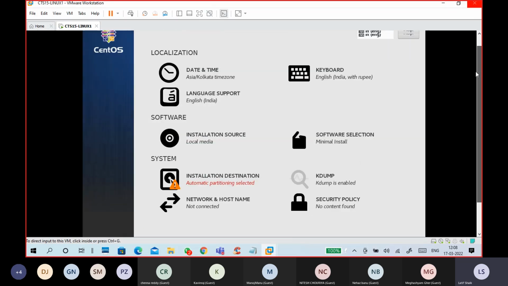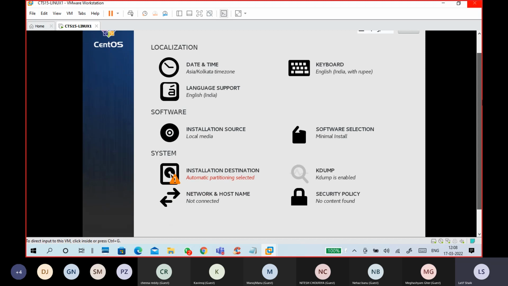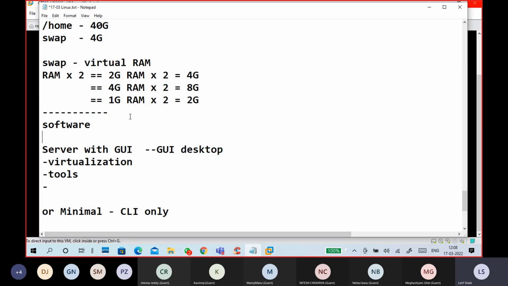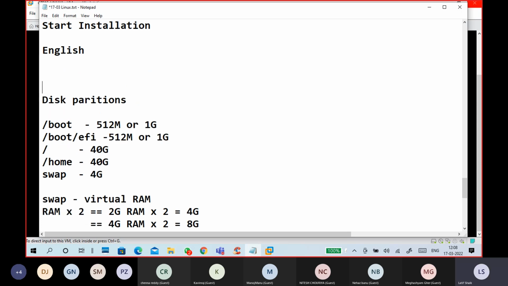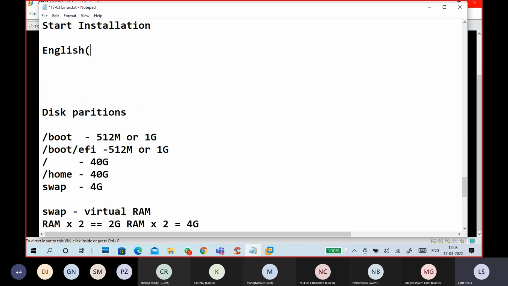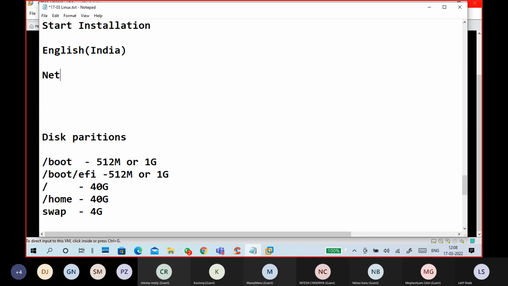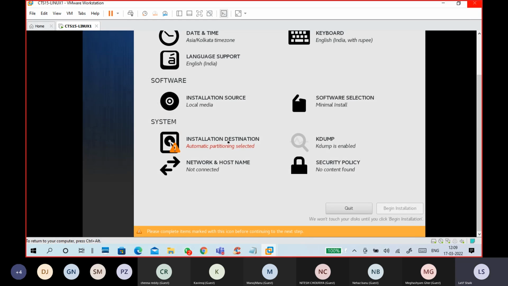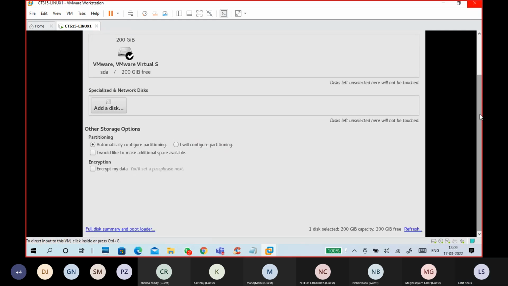Yeah, the window came. Guys, the first one is network and host name. The first one is network and host name. Oh, sorry, not this one.